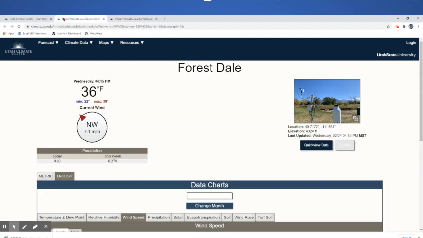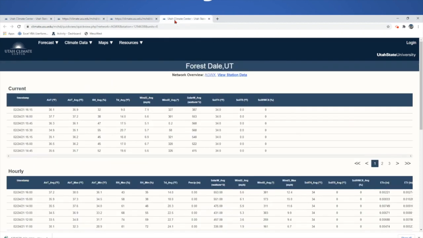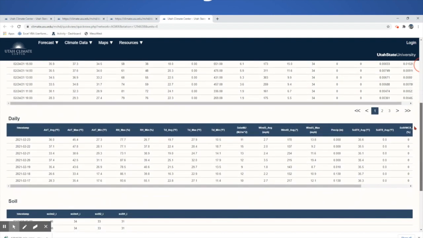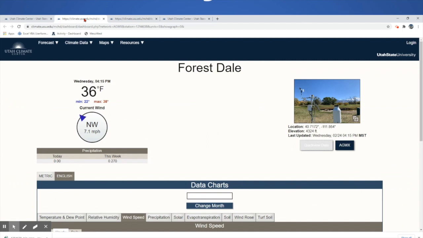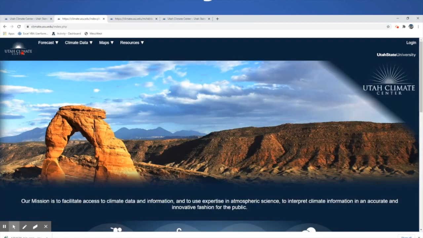And one thing more to show you, here's the quick view data. This is just if you want to, rather than seeing the graph presentation, this will present the data in a tabular format for each interval period, and you can scroll through there back in time and just kind of get a quick view of the data points without the visualization. So that's how you access the station data and download the information from the website.